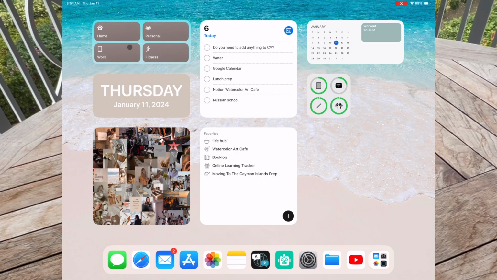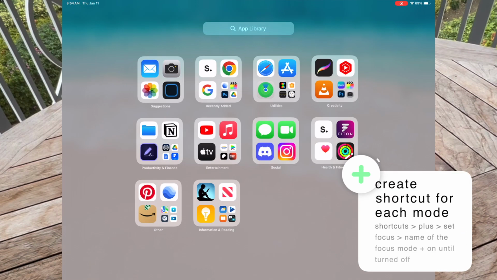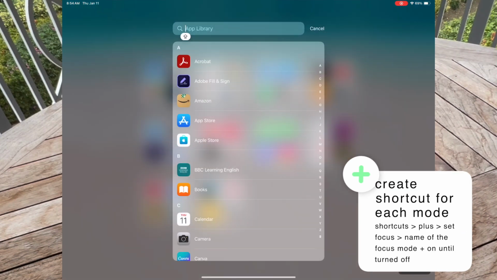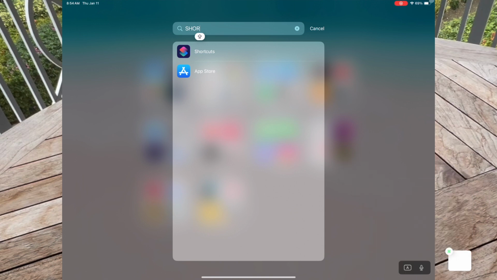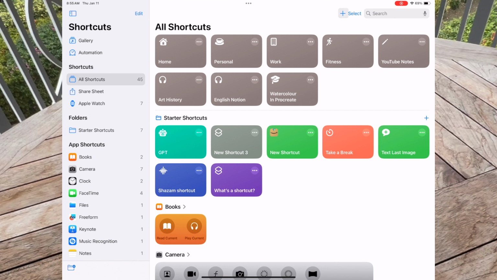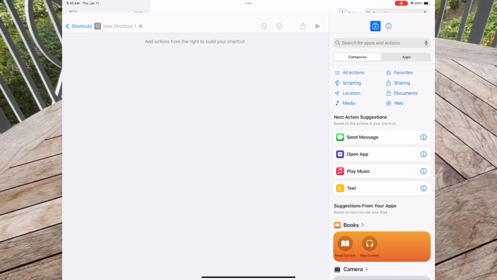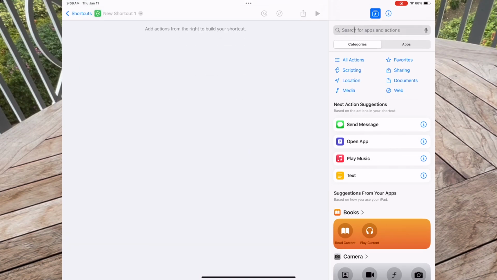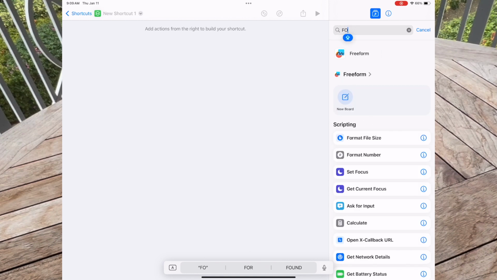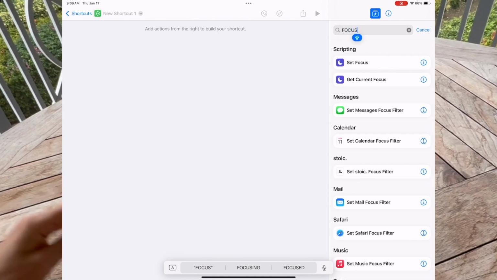And we are going to create a shortcut. First, I'm going to search for the shortcuts app, and then I'm going to open it. And here we can create a new shortcut by pressing the plus button. In search, I'm going to search for focus and then set focus. That's what I'm going to pick.